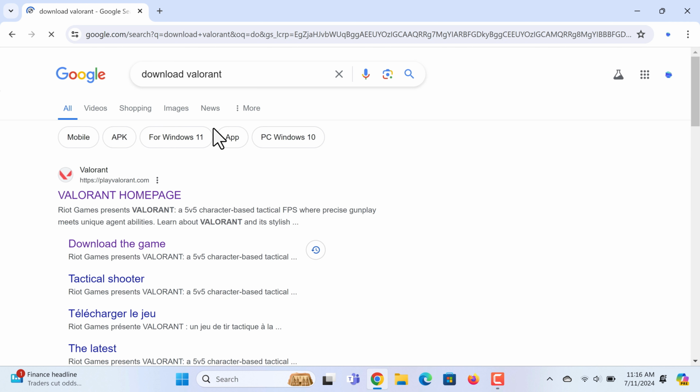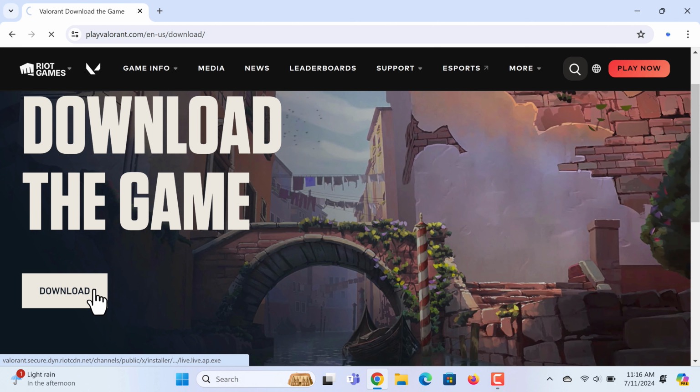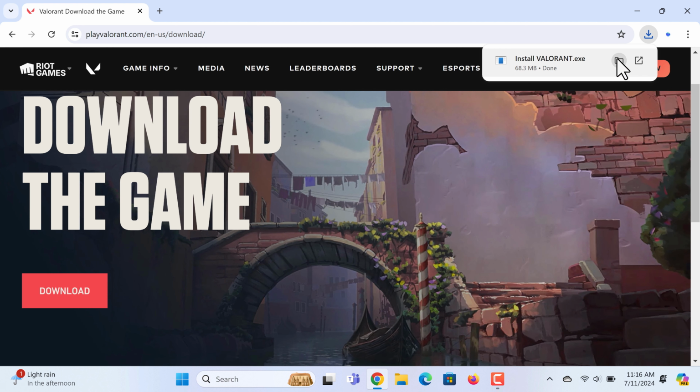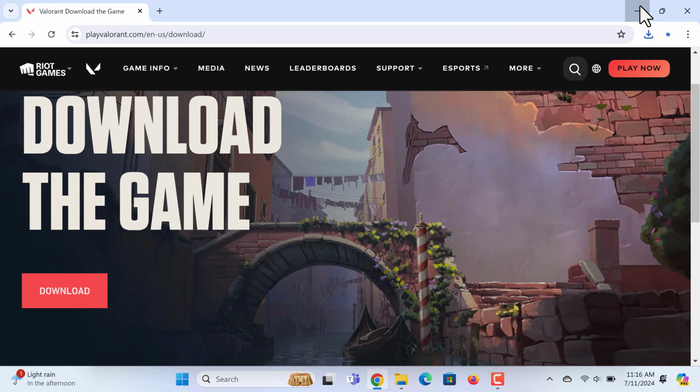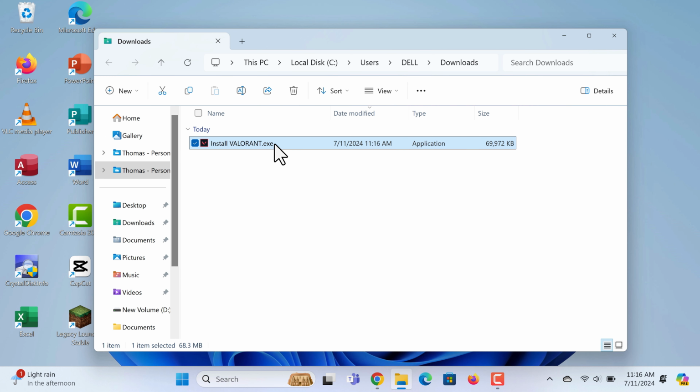When the official website, playvalorant.com, appears, click on it. Then, click on the Download button and save the installer file. The download should start immediately. Once the download is complete, locate the installer file in your Downloads folder. It should be named something like installvalorant.exe. Double-click on it.